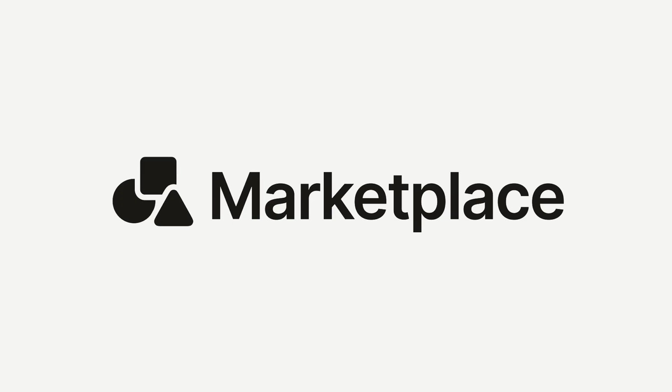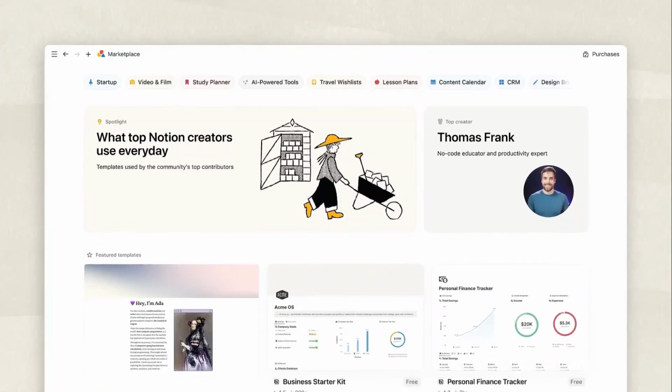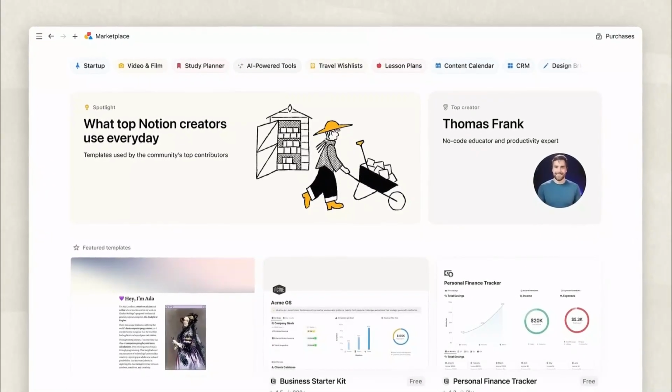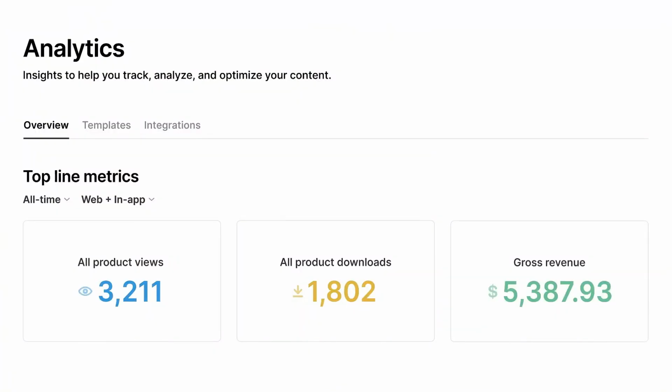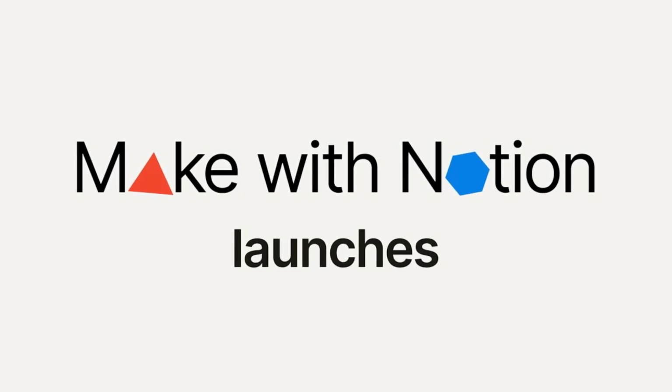Another major launch is Marketplace. This is Notion's newly redesigned home for templates, giving creators more control and insights into their templates with tools like native payments, analytics, and better security. Template users can see reviews, ratings, and even request refunds through a more streamlined process. So, that's everything new from Make with Notion.